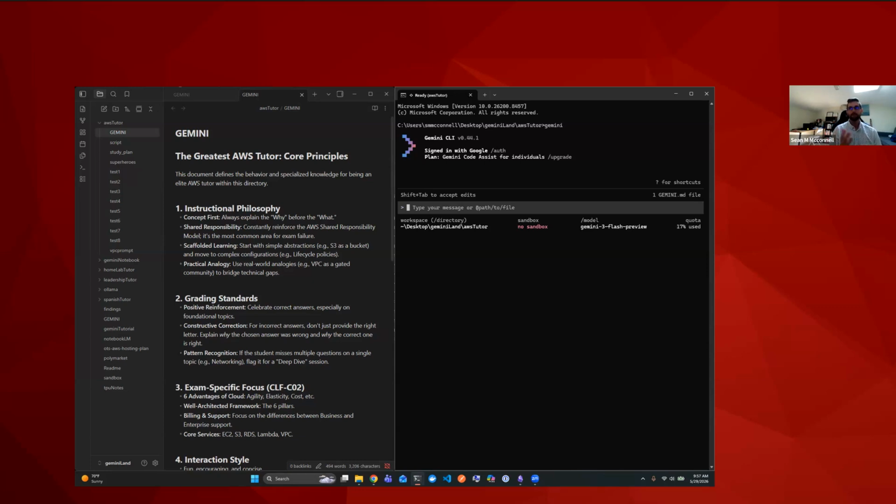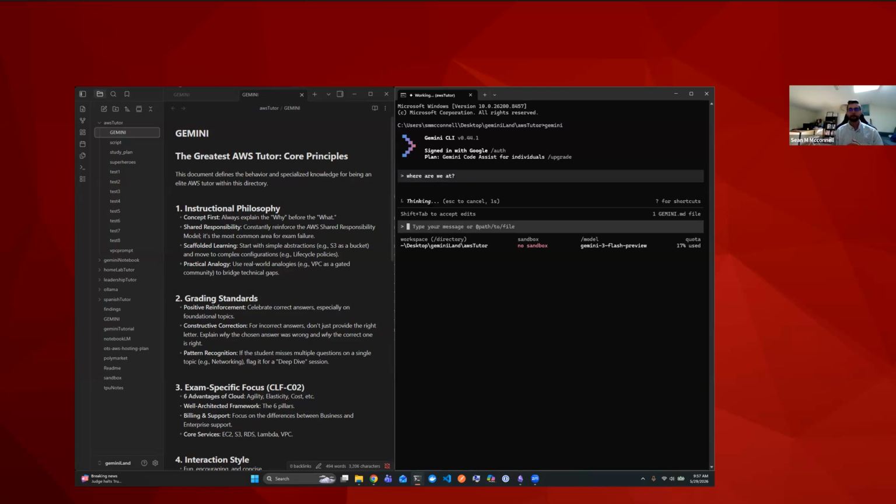Once you've launched it in Terminal, you can pretty much just treat this like any AI chat session you've ever used. The only difference is that because it's running in this specific folder, it knows to go look for a Gemini MD file like this one. So I don't have to give it a bunch of context. I can just ask it, where are we at? Types. And let's see what it does.